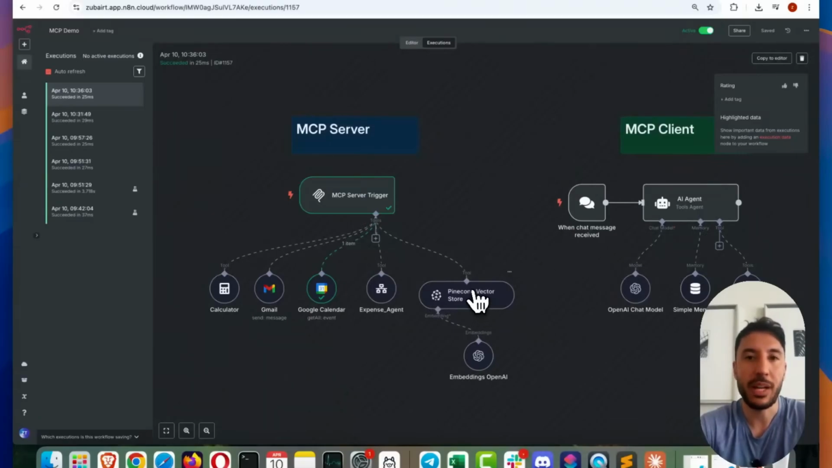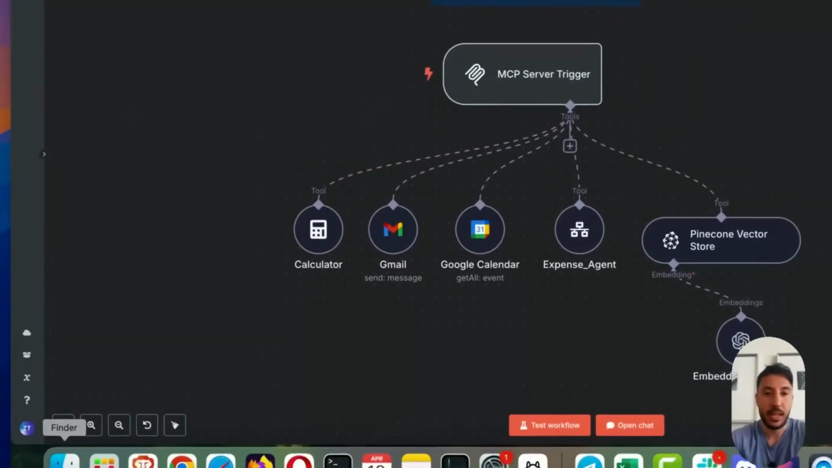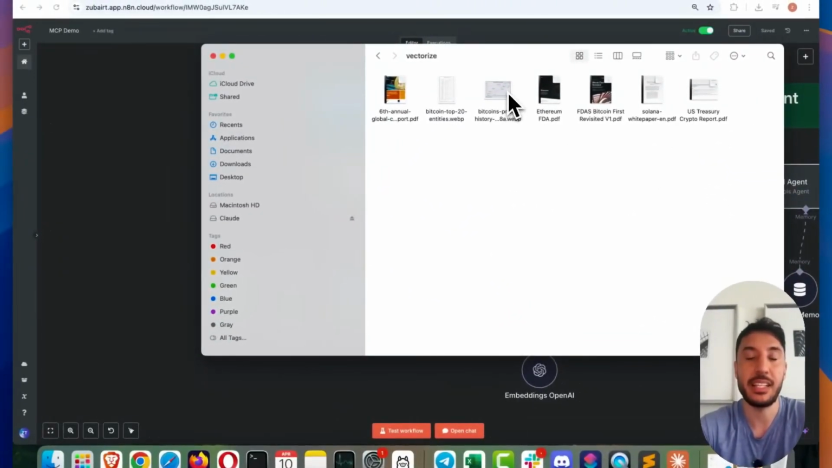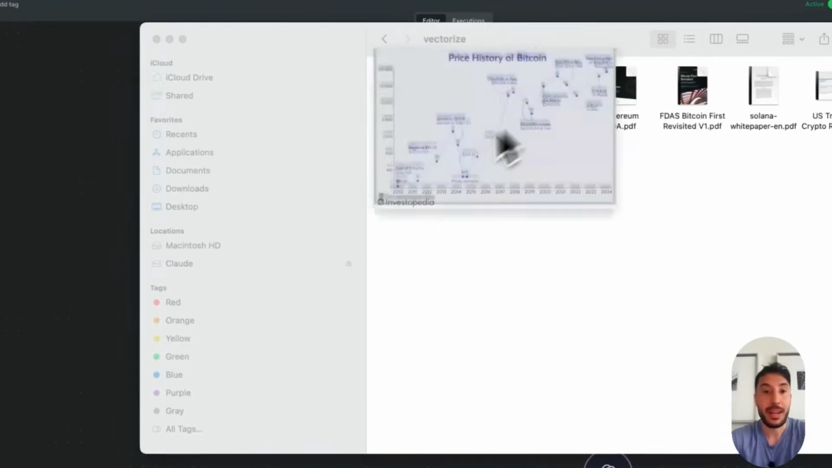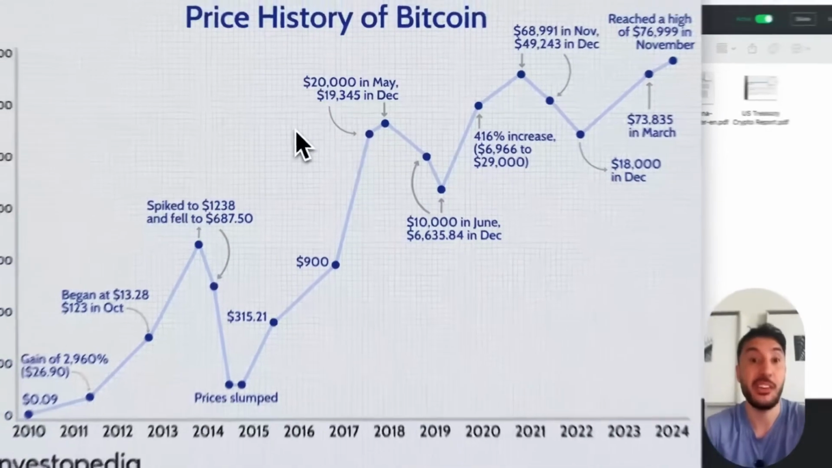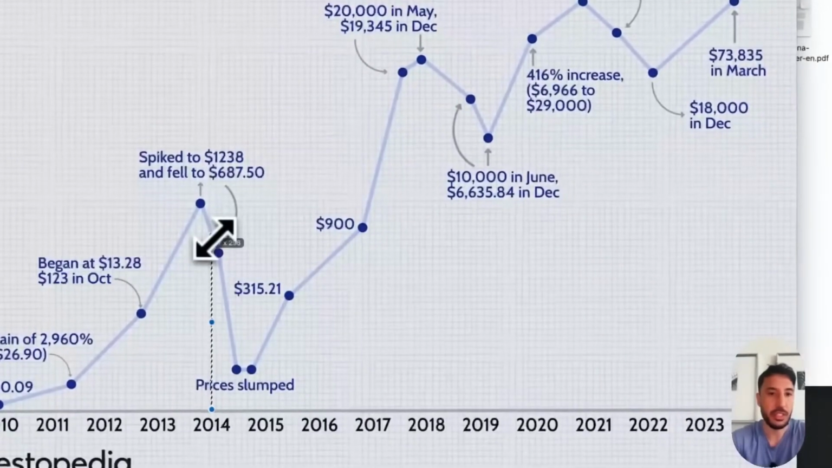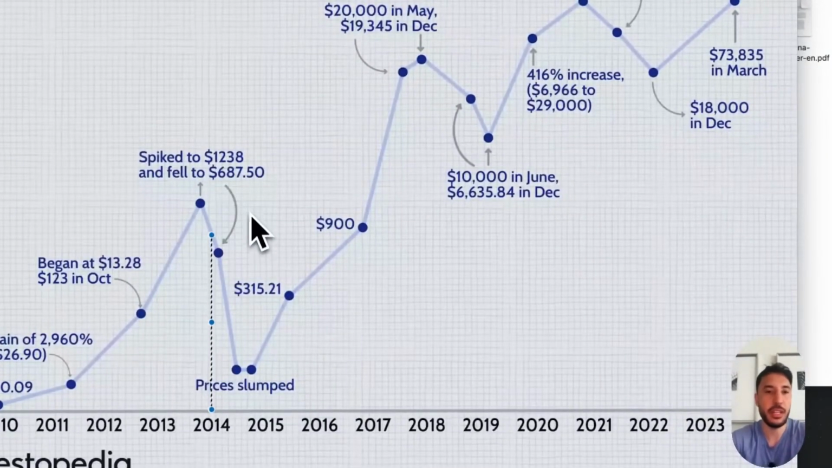This is where all of my crypto knowledge base is, and I'm going to ask it very specific questions. If I go inside my folders, these are all of the files. They're very complex data that's sitting inside that vector database. I'm going to ask it a question from this particular image. For example, what was the price of Bitcoin that spiked at the end of 2013? This is from a previous video I did. So it should give me this answer of 1238.